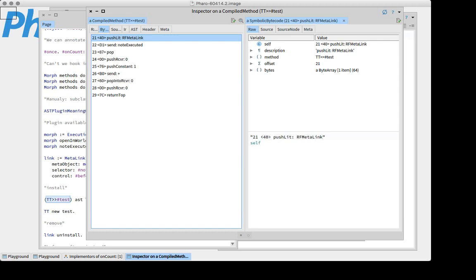This is a very nice way to do this. It used to abuse the literal frame, but that's not really good because the literal frame might be read-only in the future, so this is much cleaner. And then it just does send node executed and pops the stack so that it's clean. And it shows that the code is very efficient. Literally, we reference this meta object and then do a send to it.